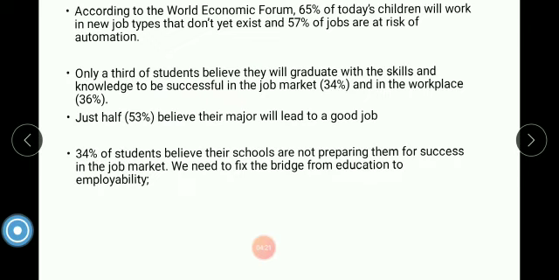Then these are statistics of students and the future of work around the world. According to the World Economic Forum, 65% of children will work in new job types that do not exist, and 57% of jobs are at risk of automation. So a lot of jobs are going to be automated. Virtual assistants and AIs will take some people's jobs. So in order for you to stay relevant, you need to understand how this works and how you can plug in or adapt. This has actually started, and more will come as time goes on.